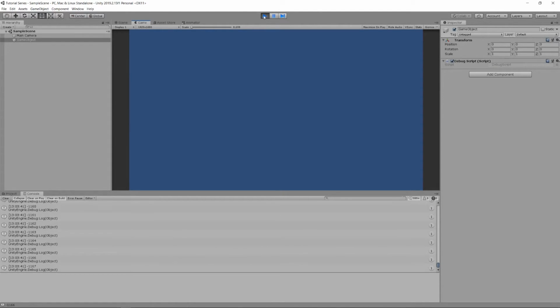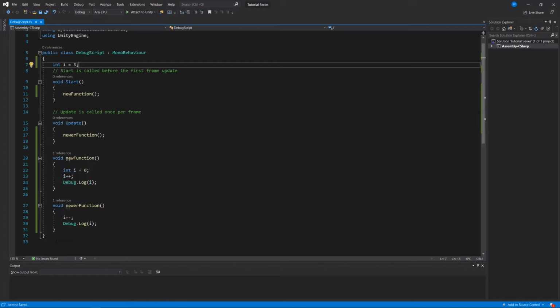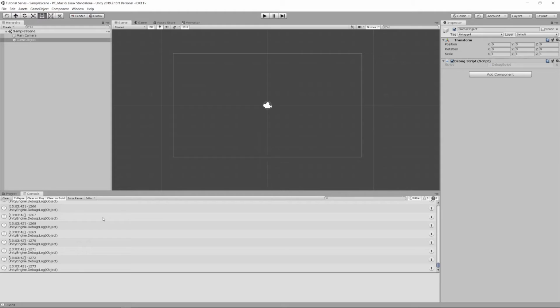And I'm going to stop this because it's going crazy. I see it's already reached 1273, but negative 1273. All that means is that I've started I from being 5 at the top of our script, and I'm decrementing it every frame with I minus minus, and then logging the value of I, which is really fun.